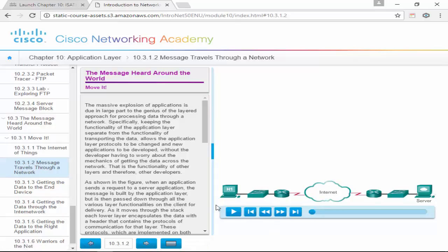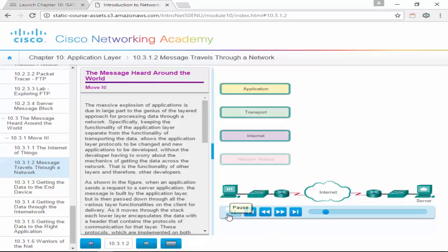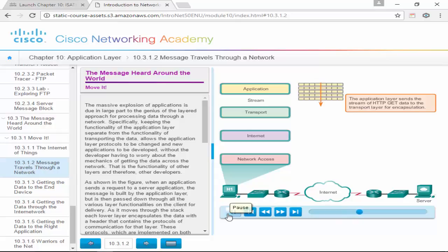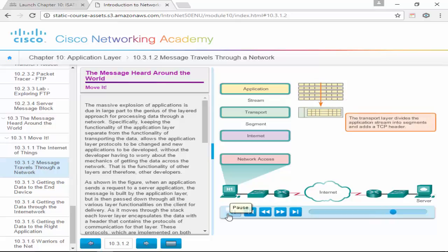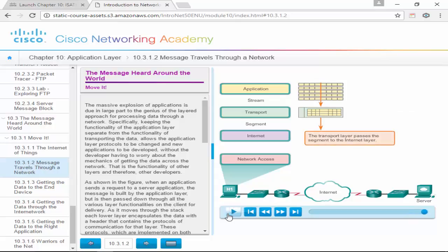What do we have here? Send a message through the world. Okay, so I've explained this in class before, but what this is showing you is how we actually send a message. It goes from the application layer, and then the transport layer divides the stream into segments and adds a TCP header to it. Then the network layer puts a destination IP address on it, and then it is converted into frames, and then bits, as we keep going.